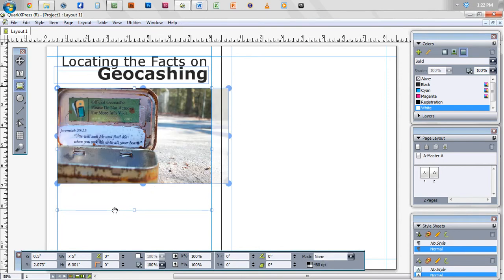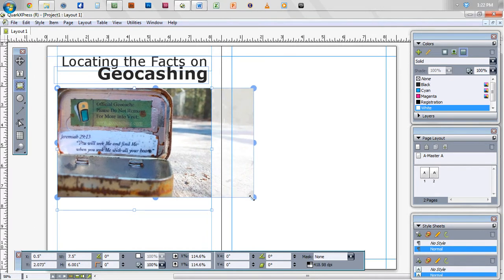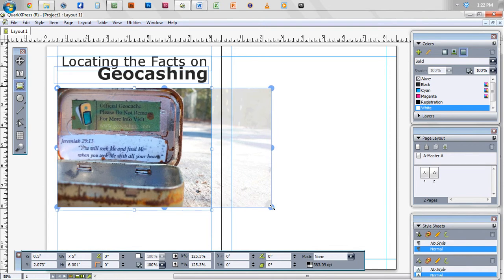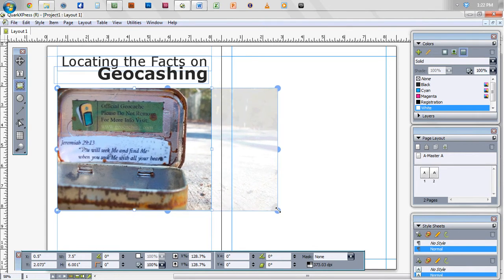So notice the frame is different proportions than the picture. My picture is a little wider than my frame, but my frame is a little longer than my picture. So most of this picture is kind of empty space here. So I'm going to go ahead and hold down Shift and pull at the corner until this fills the box.